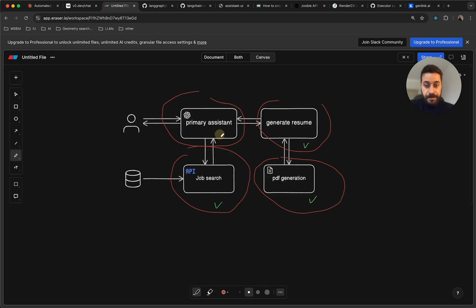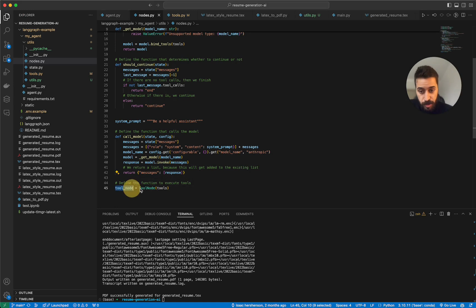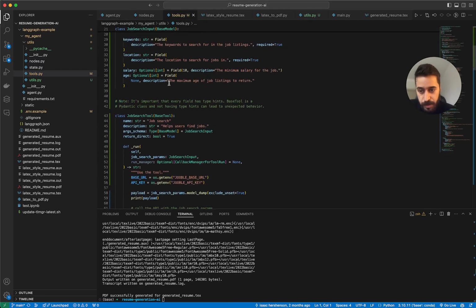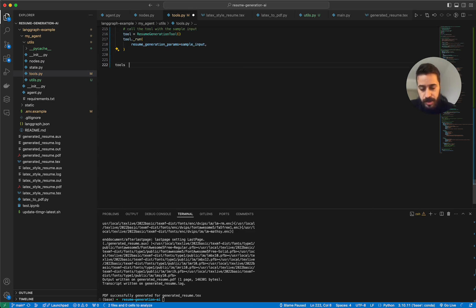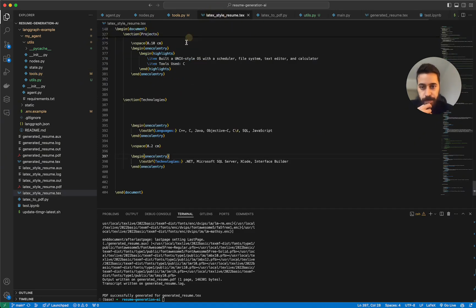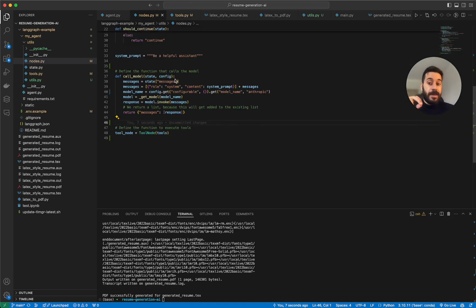So the primary assistant. Now let's go back to the nodes. So basically call model and the tool node. For the tool node, here we have the tools. We need to define them. So for the tools, I believe we need to do the following. We need to export the tools. So tools is basically the job search tool and the resume generation tool. These are the tools that we have. Now we completed the implementation of the tool node, and now we need to implement the primary assistant logic and calling a large language model with the input to these tools.